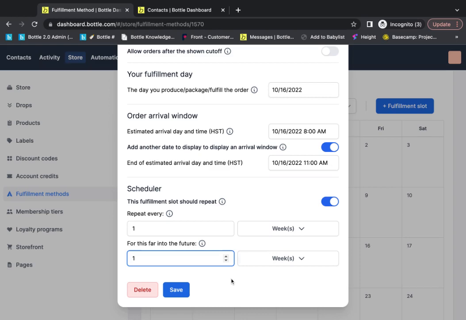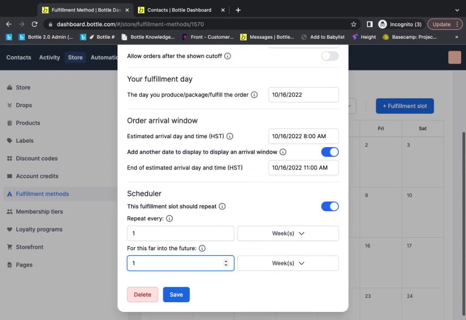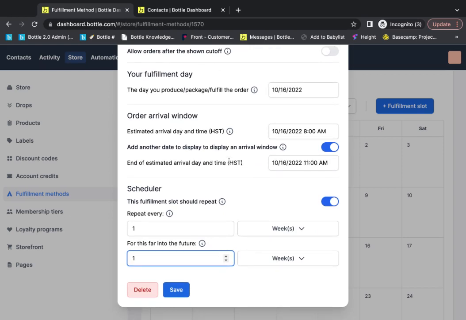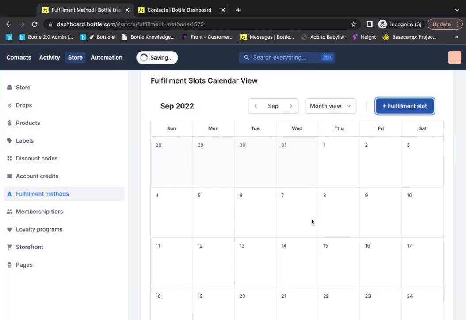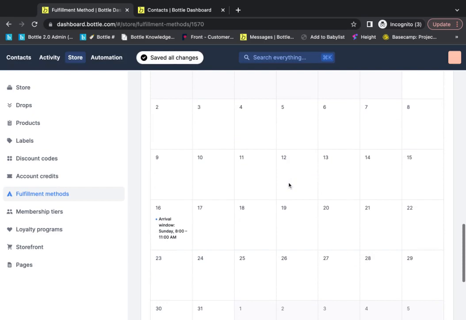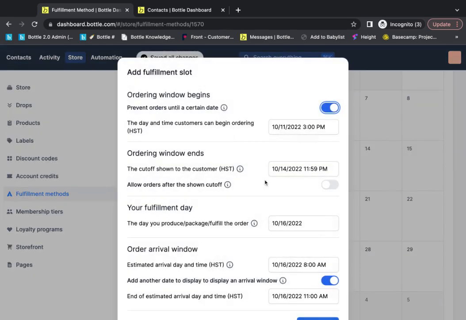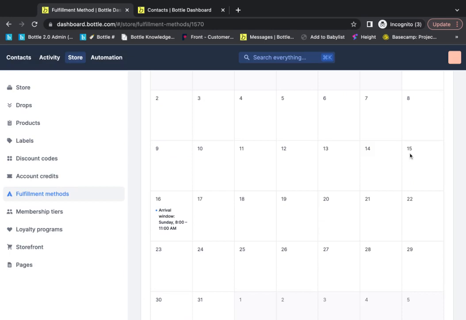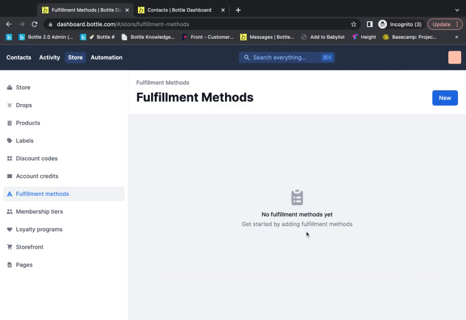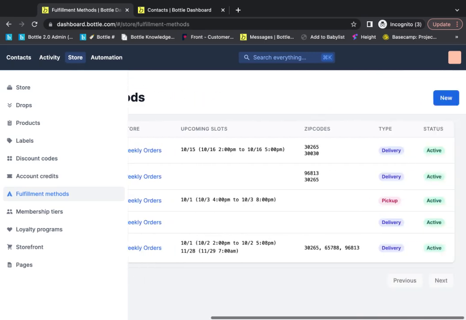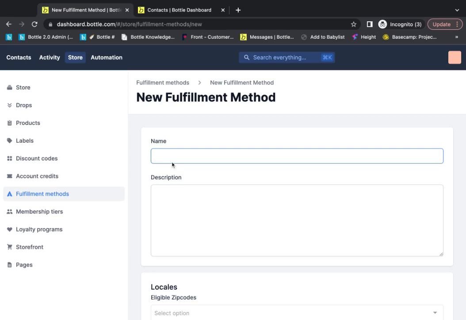One note to keep in mind is that this does not determine how long the scheduler will stay available. This will continue duplicating forever into the future until you physically go in and click delete. So this is just determining how far in the future do you want customers to be able to place their order. And then you'll hit save. And if I go into October here, I'm going to see that right here. I could go in and make any edits. And that is the last part of setting up your fulfillment method. When I'm done here, I can click done. And then if I want to go in and create another one for pickup, I can go in and do that as well.